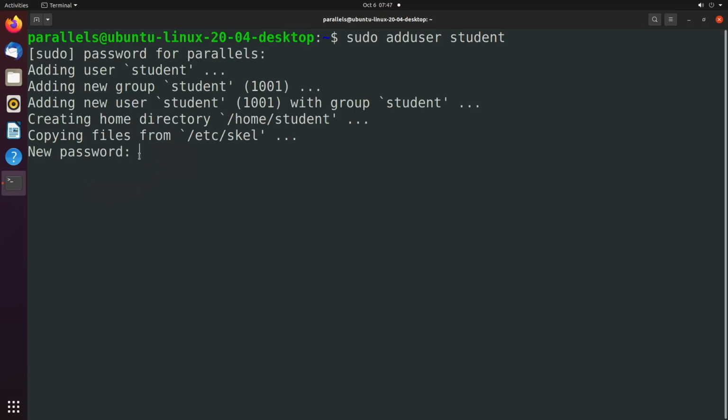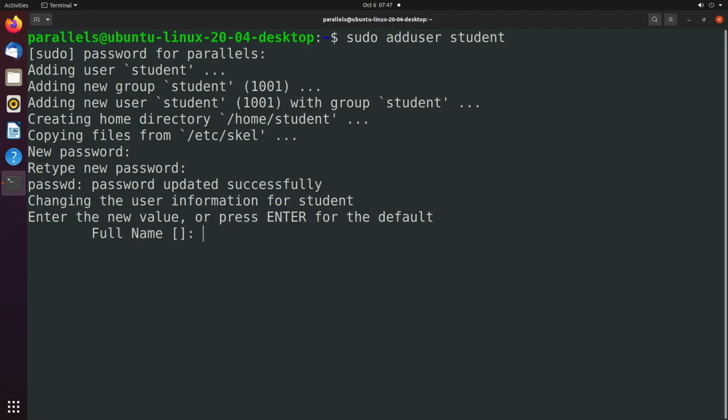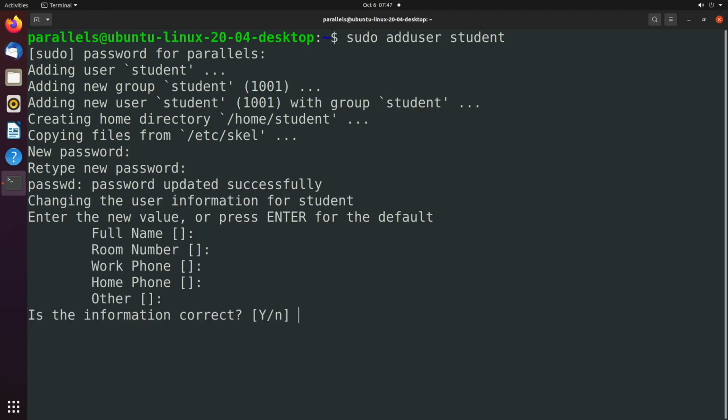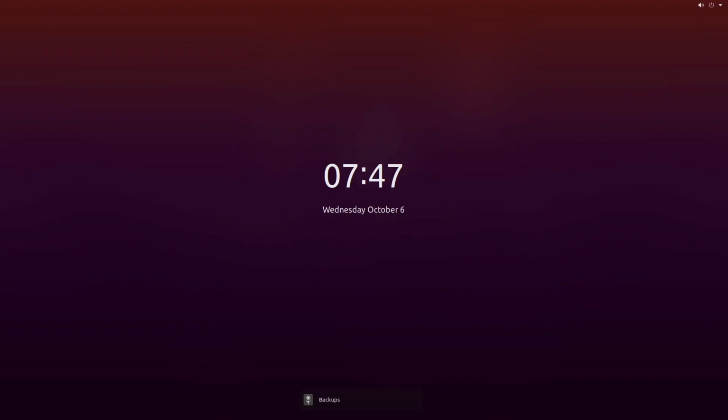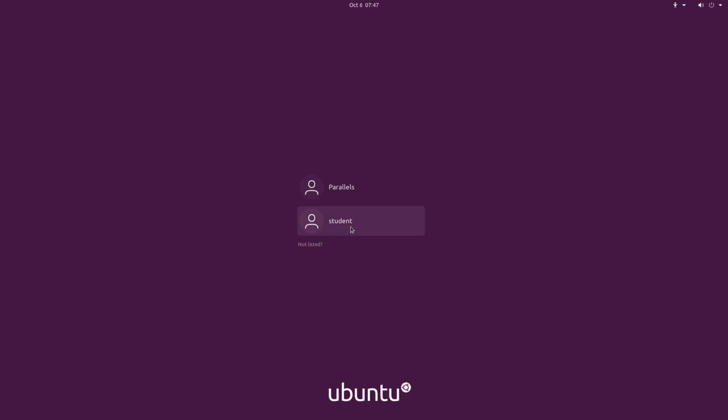Now we give this account a password. So this is what that user is going to use to log in. And there we go. Now you can go in and fill this info out. I'm just going to hit enter. Don't really think that's important. Yes. All right, so we created that user, and now we should be able to log into Ubuntu with that user. So we'll say switch user, and going into here now we have parallels and student. So they will have their own Ubuntu environment, just like switching users in Windows or Mac.